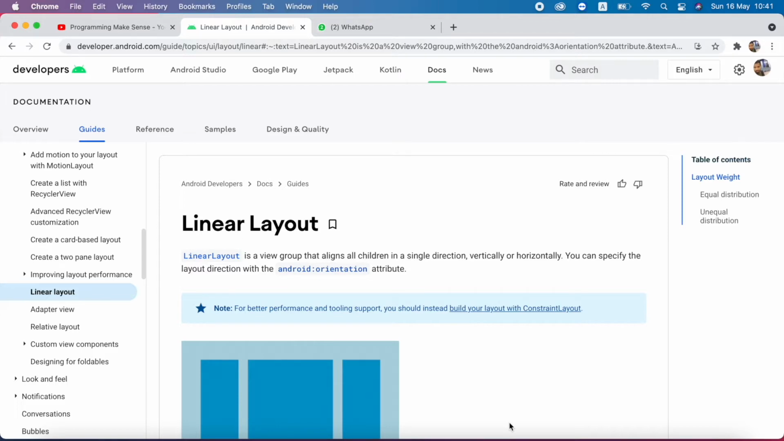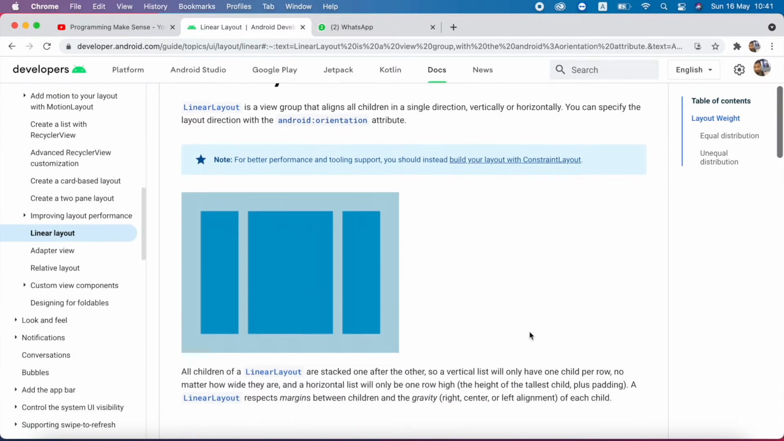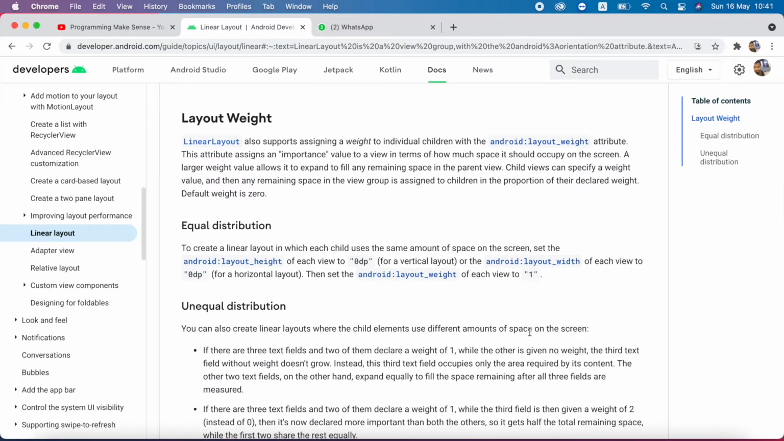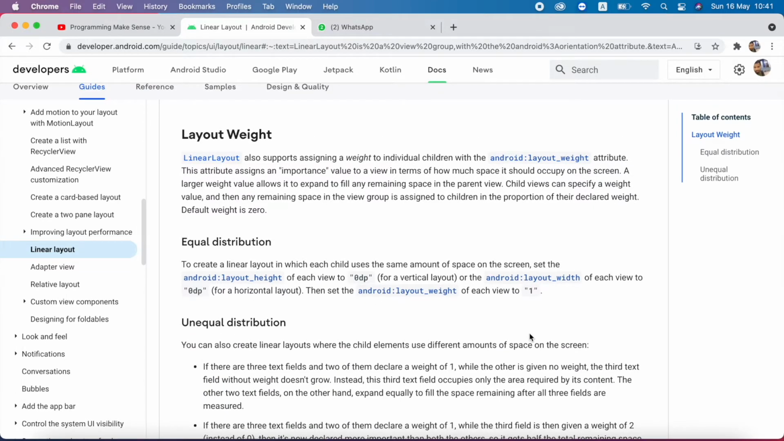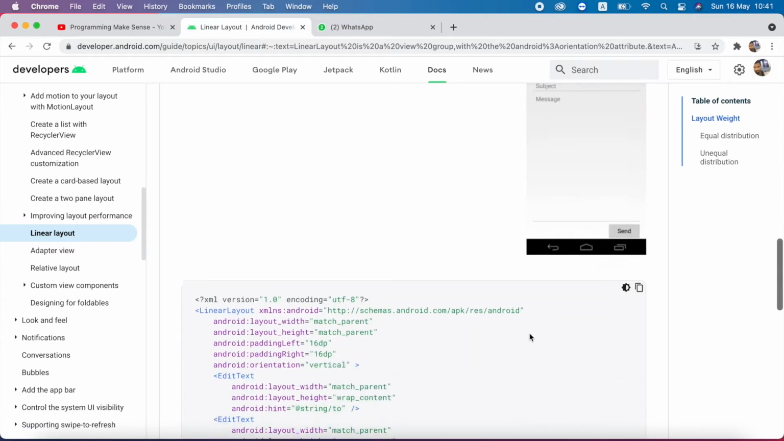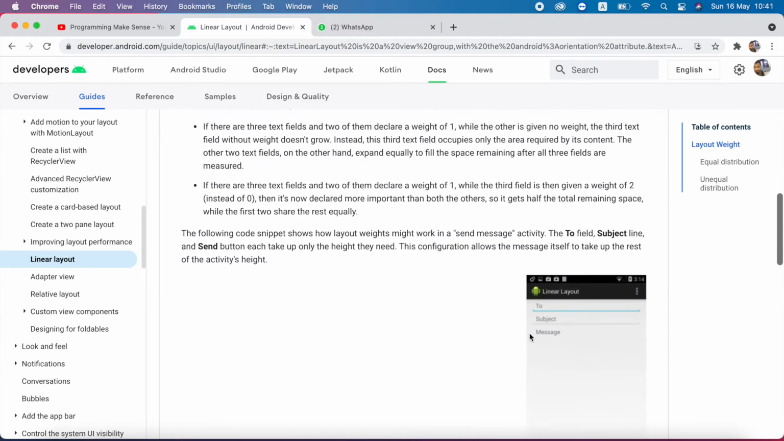So what is linear layout? Linear layout is a view group that aligns all children in a single direction, be it vertically or horizontally. You can specify the layout direction using the orientation attribute.